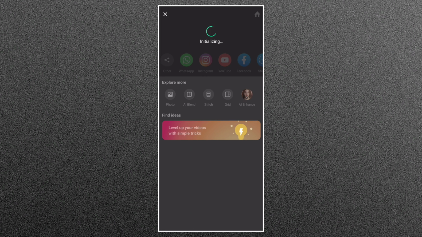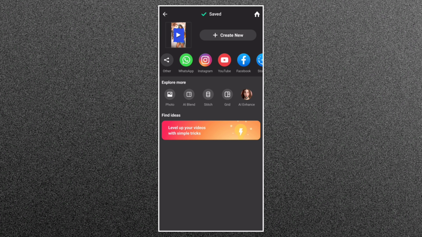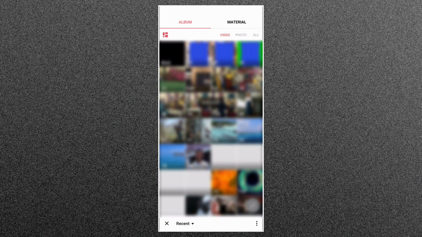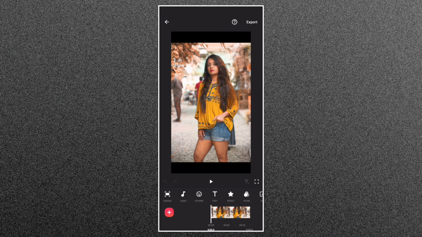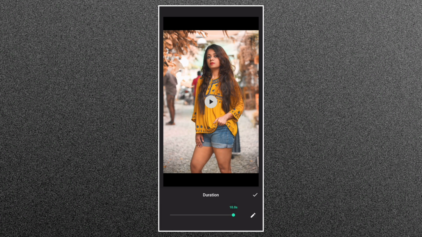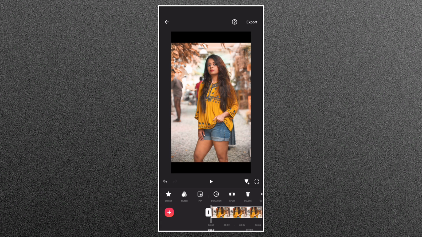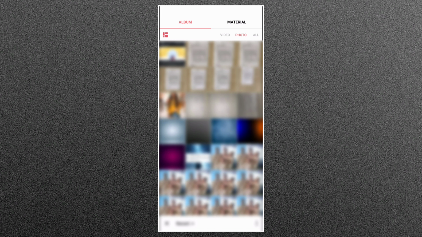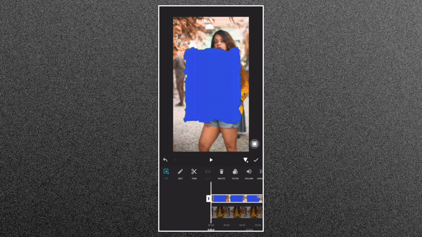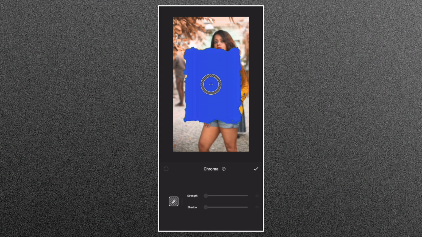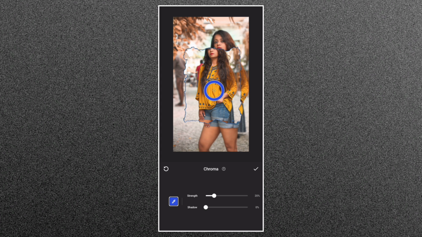Now export the video. Create a new video project with your main photo. Set the duration to 10 seconds. Now go to PIP and overlay the video we just saved. Make it full screen. Go to Cutout, select Chroma, place the key on the blue color to remove the blue screen. Set the strength and shadow.